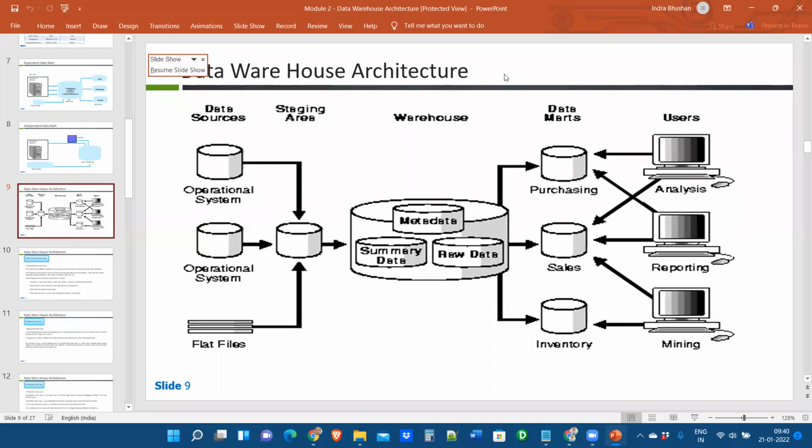Okay. Coming to the next part, the fourth part, data mart. Now you have purchasing, sales, and inventory. It is a dependent data mart, independent data mart. Question goes to Jagruti.